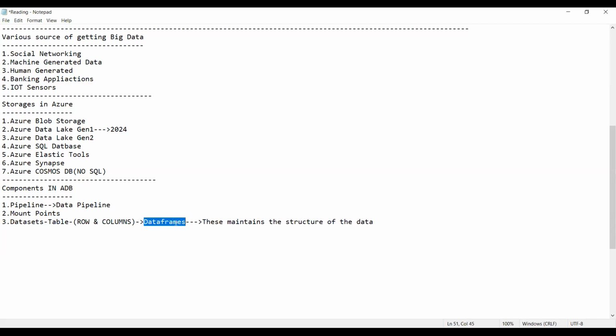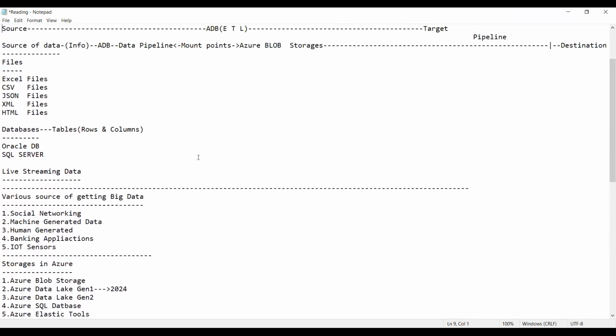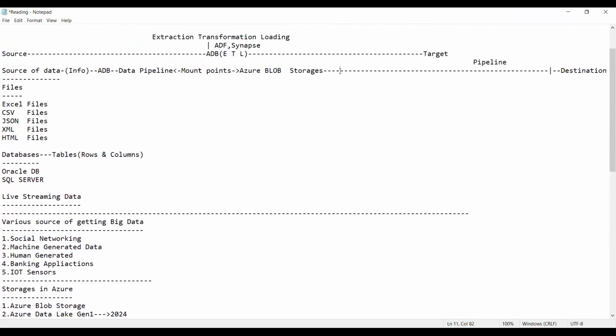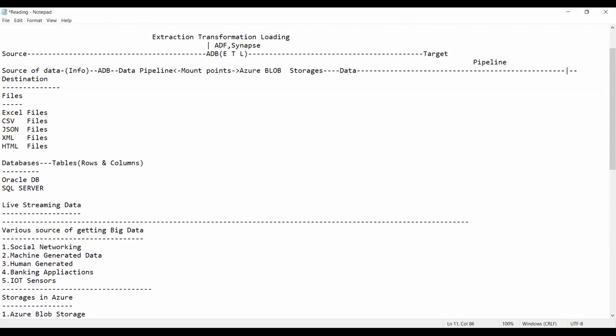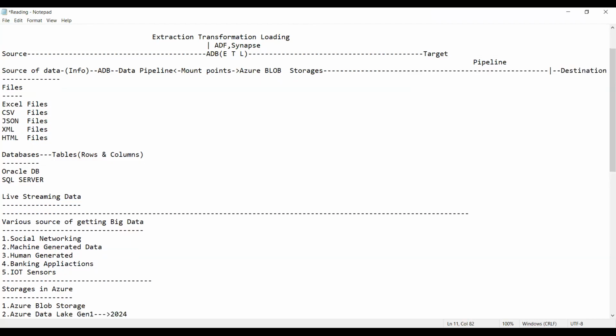Getting my point? We call it data frames. Clear, all of you now? The data will be stored within a data pipeline in ADB in the form of a data frame. So here we can say data frame or data sets.